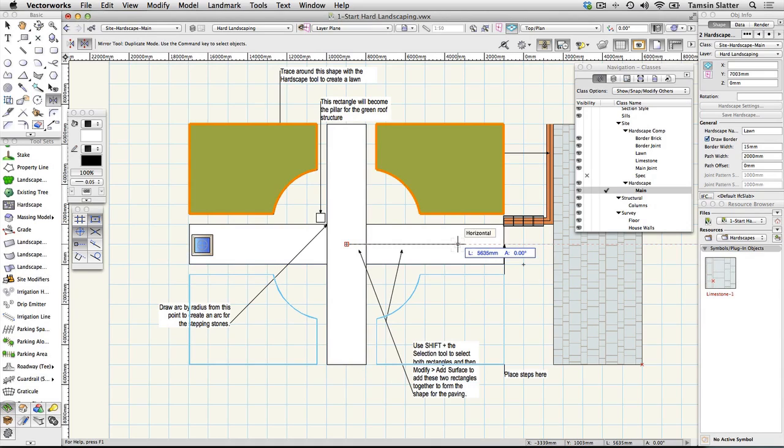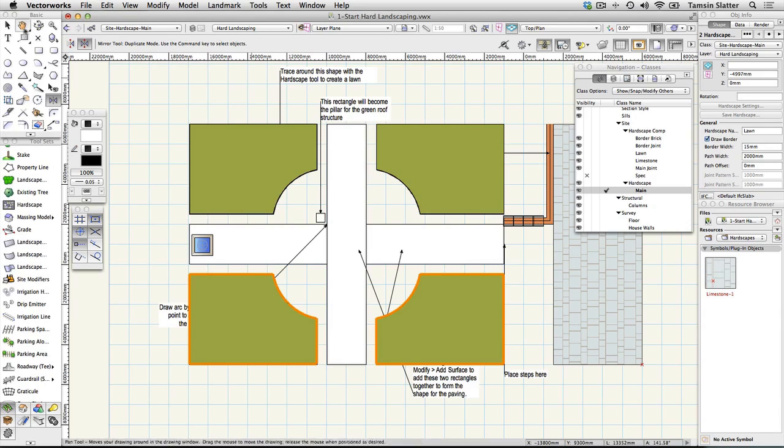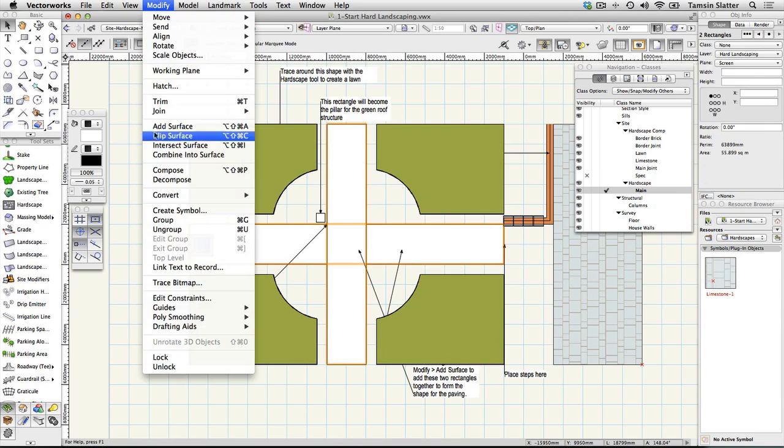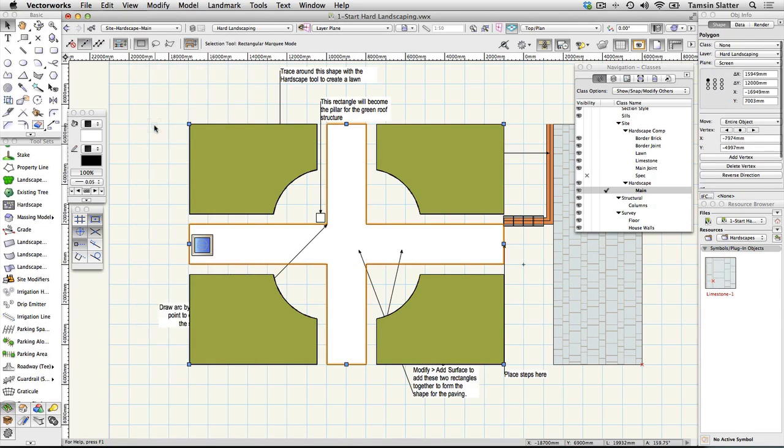Create the paved areas. Click the selection tool and press the Shift key. Select the two rectangles that cross the site horizontally and vertically. Choose Modify, Add Surface to add these two shapes together and form a single polygon.